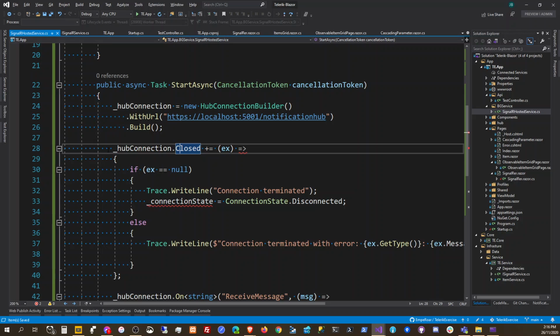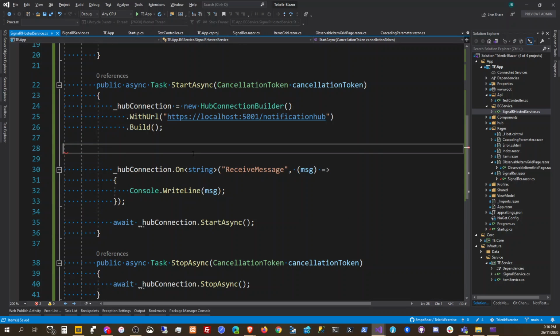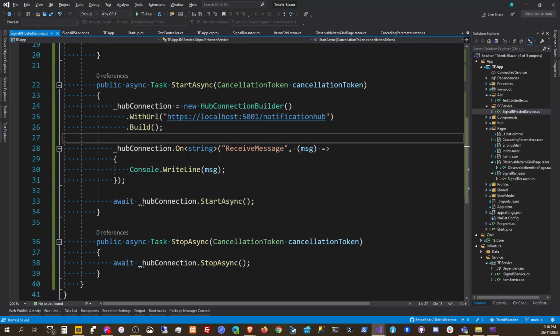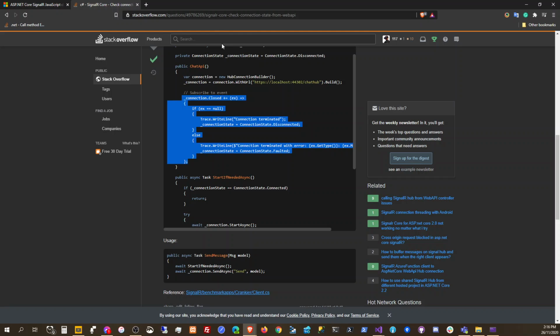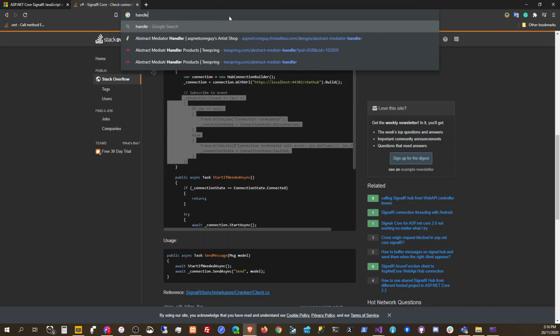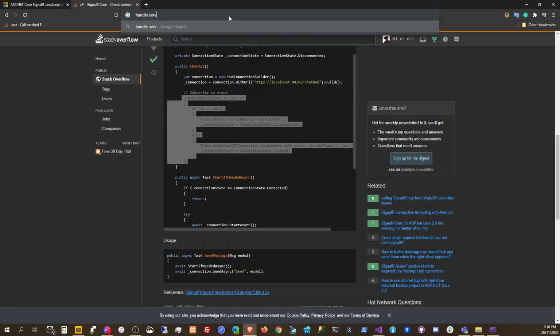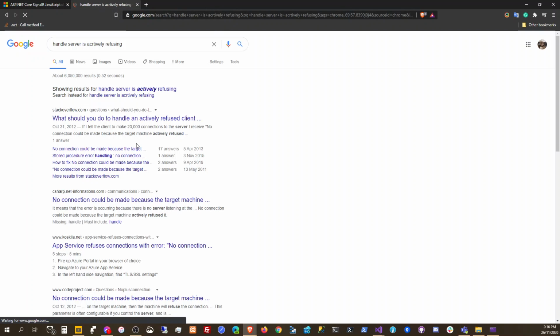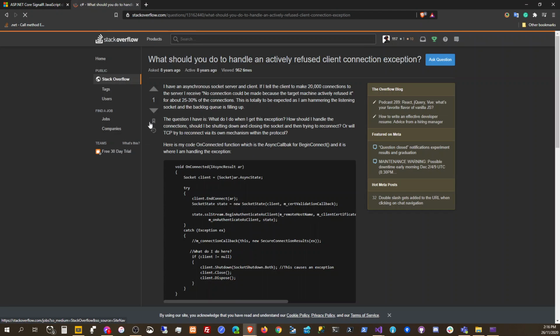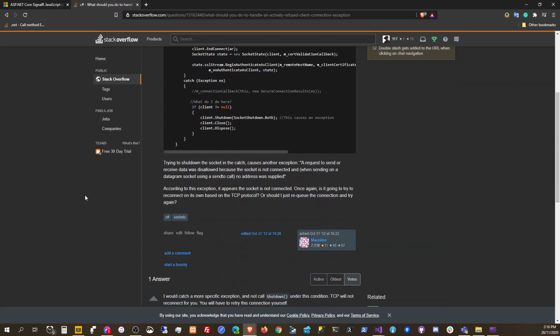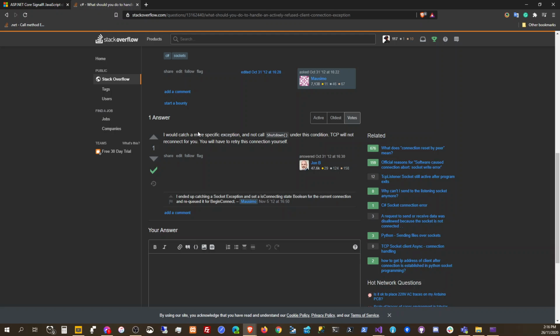Yeah, how to do this? So how to handle the server actively refusing? What should we do to handle actively refusing? Okay, I would catch a more specific exception.